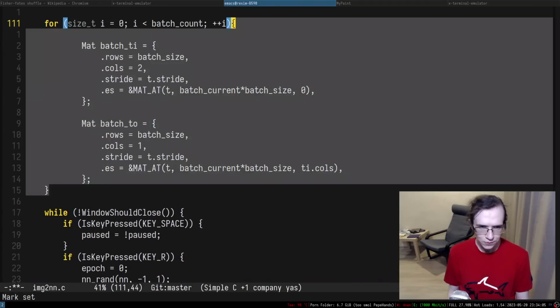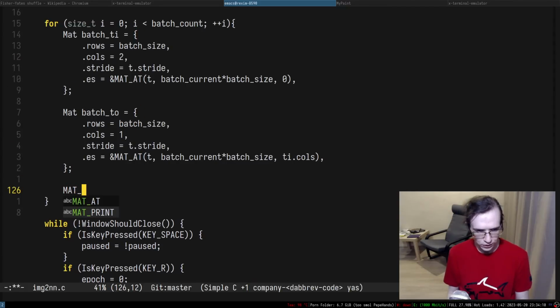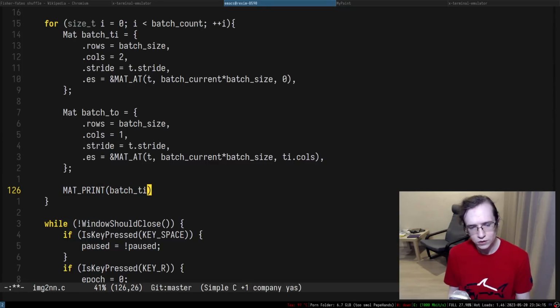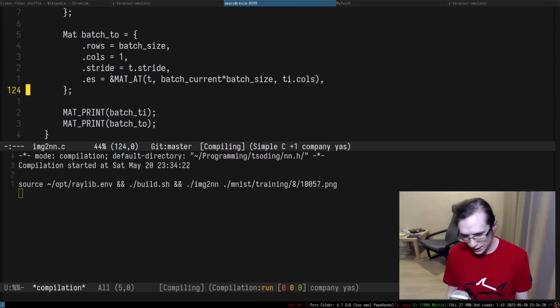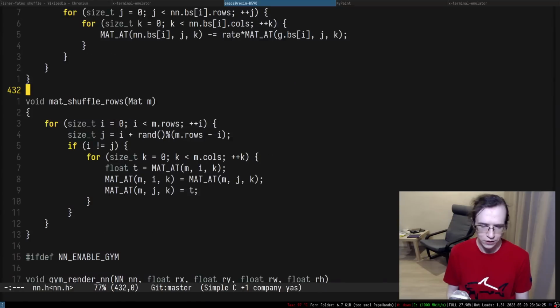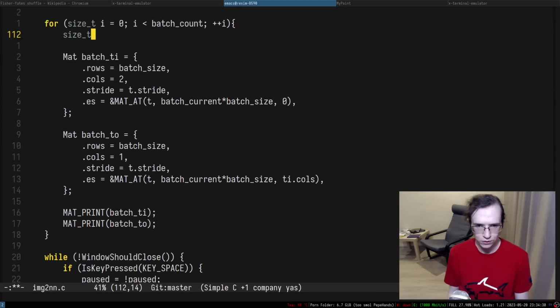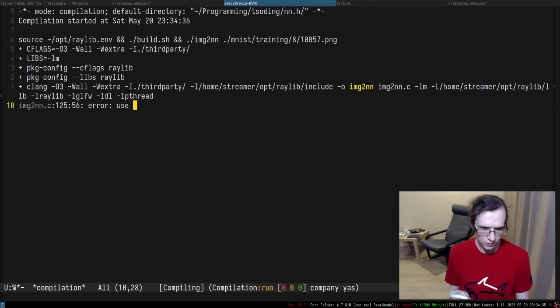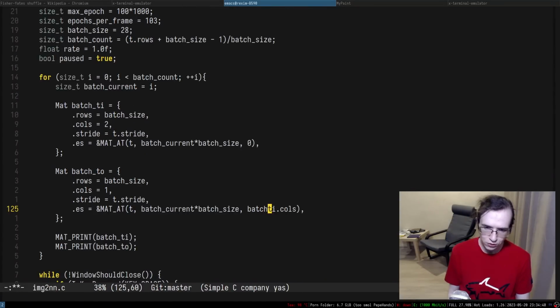So we're going to put them in here, right? So it's going to be matrix print batch ti and batch to. Let's give it a try and see if it's going to work or not. Batch current, it doesn't really like, oh, because batch current is actually i. So size_t batch current, and this is going to be i. There we go. So ti columns, this one has to be batch ti.